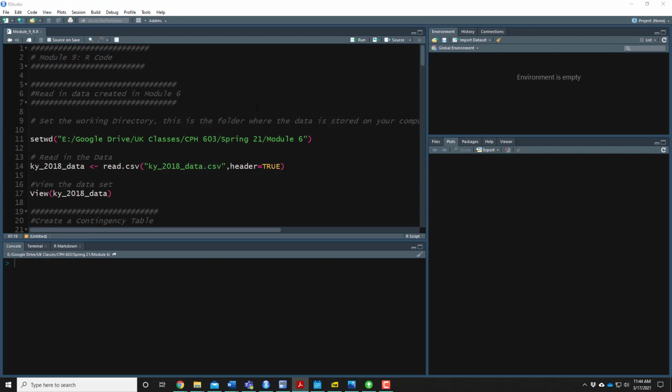To follow along with this video, you'll want to make sure you know where the Kentucky data set is that we created in Module 6. As always, the first thing I'm going to do is set my working directory. This tells R where all of the files I'm going to be using are. And so I've got this line of code to do that.